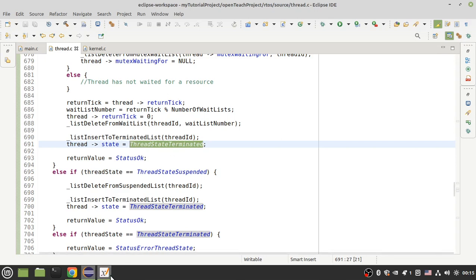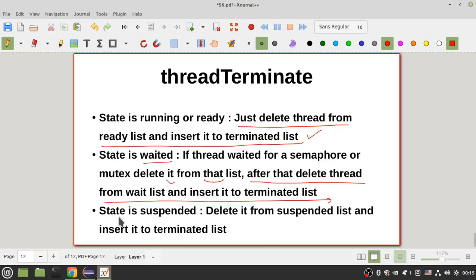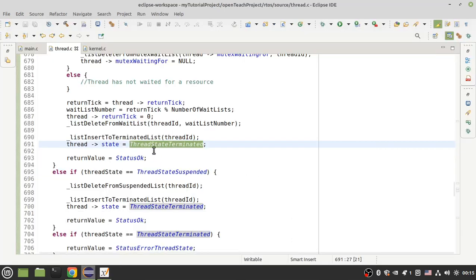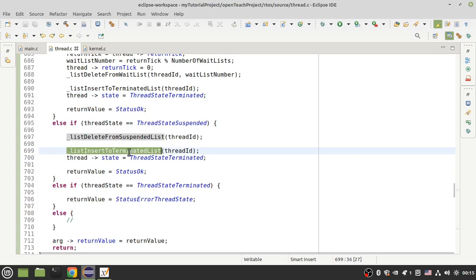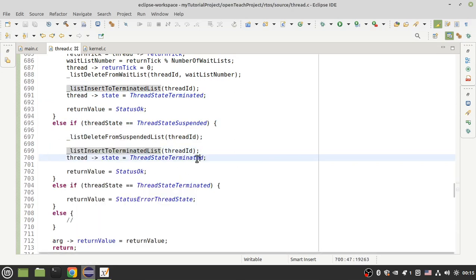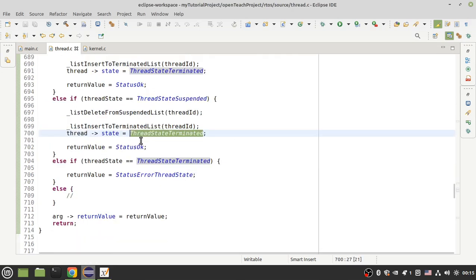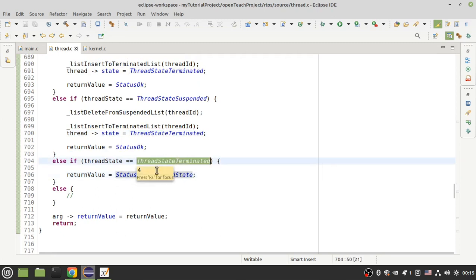Okay, and if the state of the thread is suspended, just delete the thread from the suspended list and insert it into the terminated list. If the state is suspended, delete from the suspended list, insert into the terminated list, and change the state. And you can't terminate a terminated thread. If the thread state is terminated, just return an error.